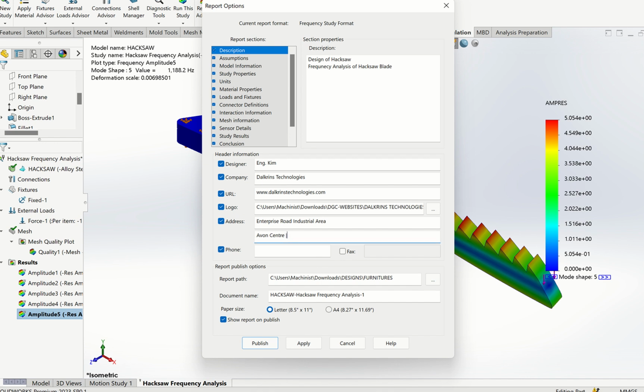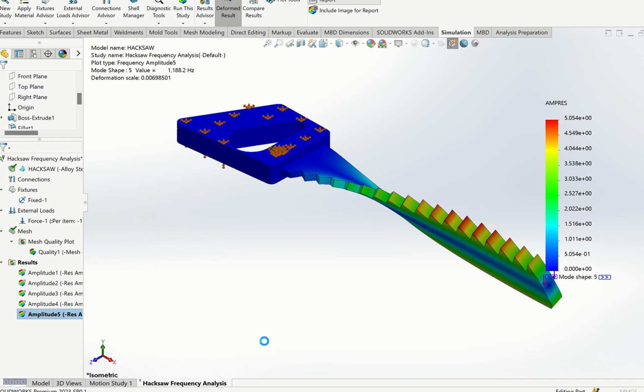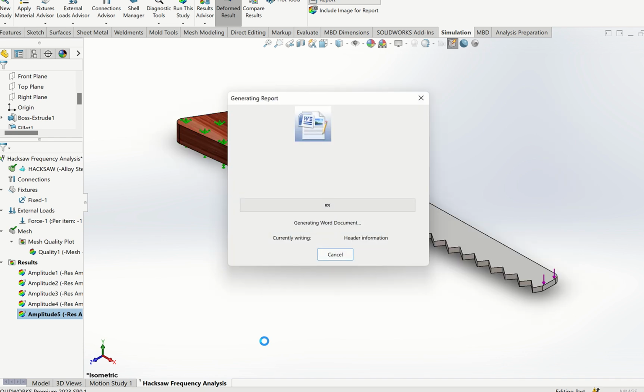I can also put my email as dalkrinstechnologies at gmail.com, and also my contact, +254 713 66902, because I want to send a report. I can put the phone number here, +254 702 801545 for the company, and I can say where I'm going to save it, and this I can display, and then I can say apply. After applying, say publish. Then the system will write the report. You see, it writes the report very easily.